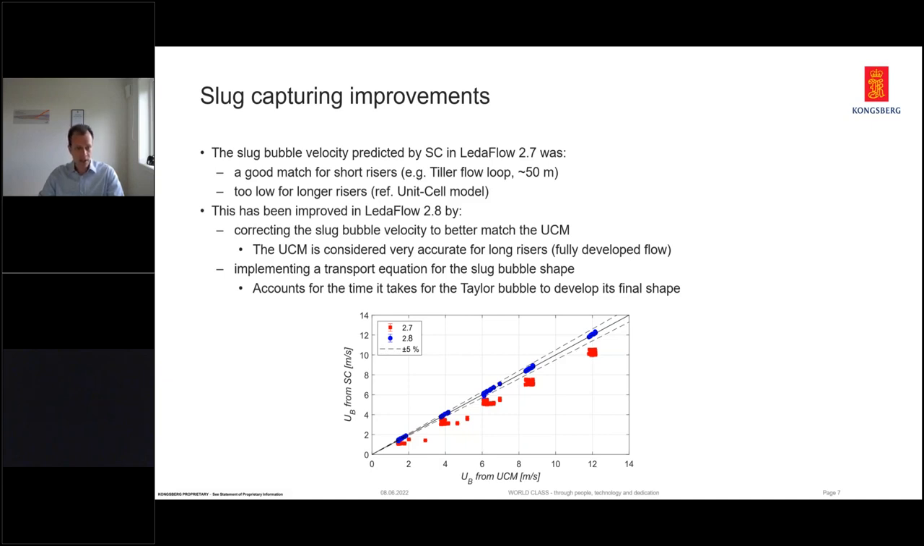So this has been improved in LedaFlow 2.8 by doing two things. First of all, we've corrected the slug bubble velocity to better match the unit cell model, which improves things for long risers. And then secondly, what we've done is implement a transport equation for the slug bubble shape, which accounts for the time it takes for the bubbles to reach their final shape. So using this transport equation and the correction to the slug bubble velocity in general, it's possible to have a good match both for short as well as long risers.